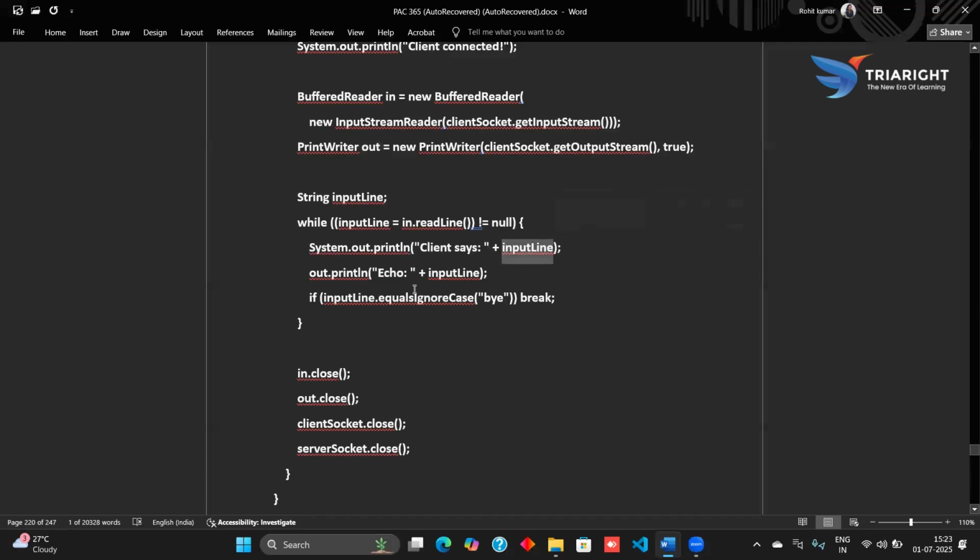It will not be System.out.println but out.println. It will produce an echo of this input line, that this line is being printed. And if inputLine.equalsIgnoreCase, it ignores all the cases here. Similarly, it will check inputLine.equalsIgnoreCase with the message "bye", and then we have the break command here.